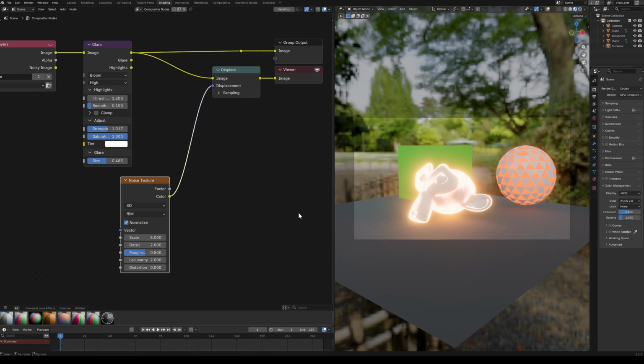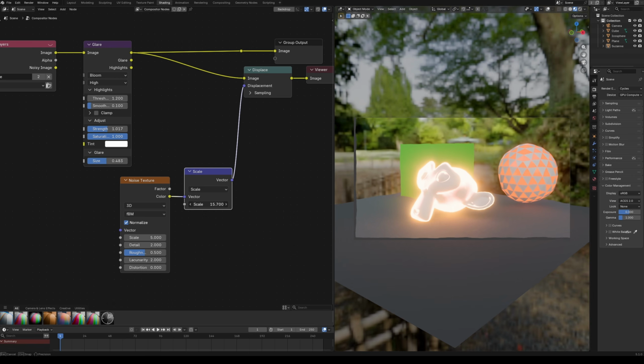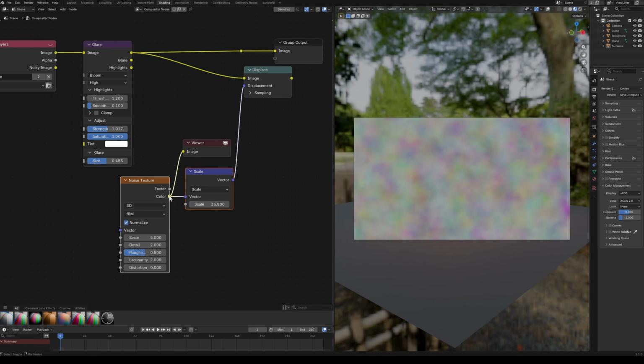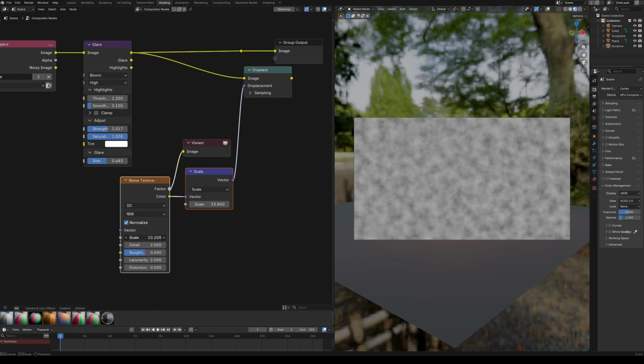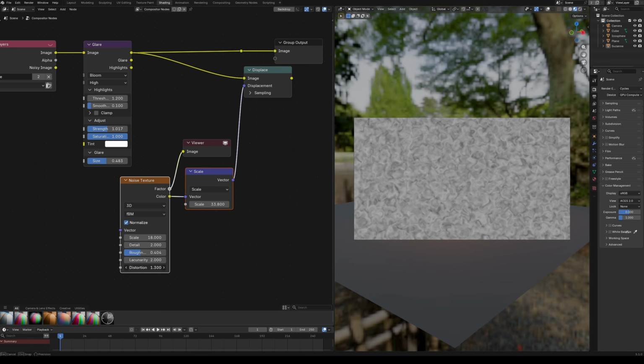Strength isn't enough, so I put a vector math scale node in between and increase the scale value. Now we are distorting the image. You can adjust the texture parameters to get different distortions. I increase the scale and add some distortion. Like that.